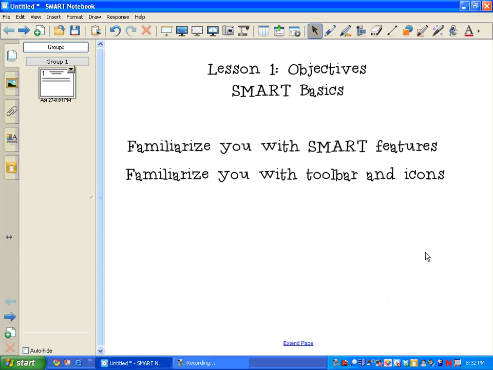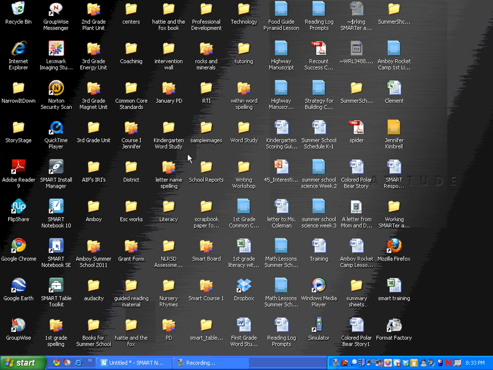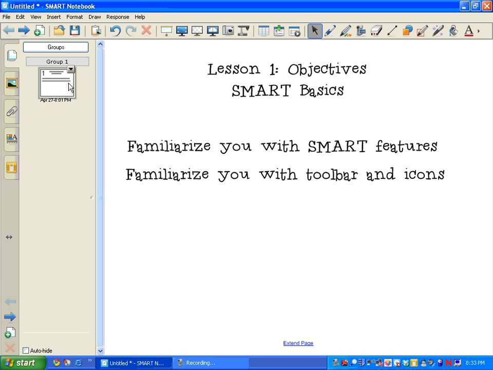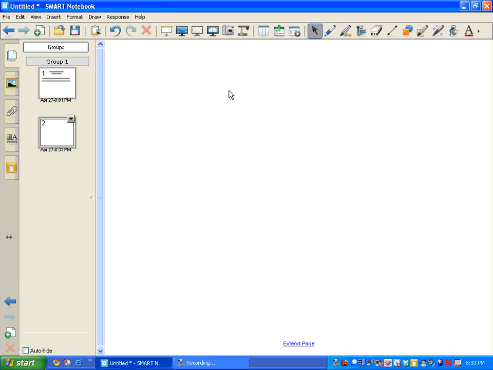Welcome to Lesson 1. In this lesson, I'm going to familiarize you with the Smart features and with the toolbar and icons in Smart Notebook. Before I even begin, I want to take you to my desktop to show you what the Smart Notebook icon looks like, in case you don't know. You'll click on that to get to this untitled Smart Notebook page. Of course, when you open yours, you'll just have a blank page that looks like this.